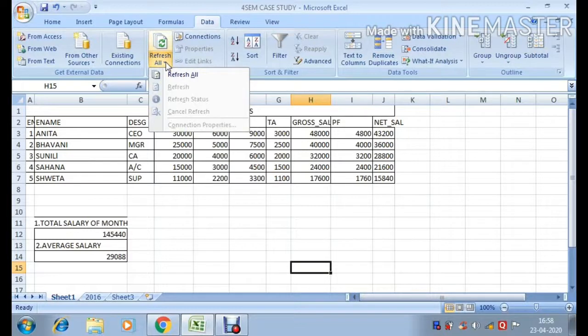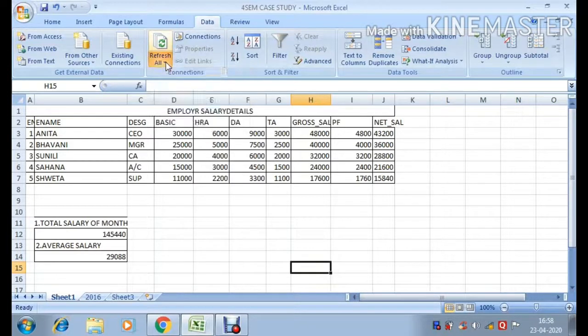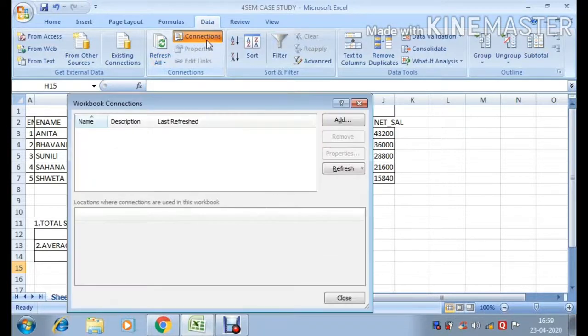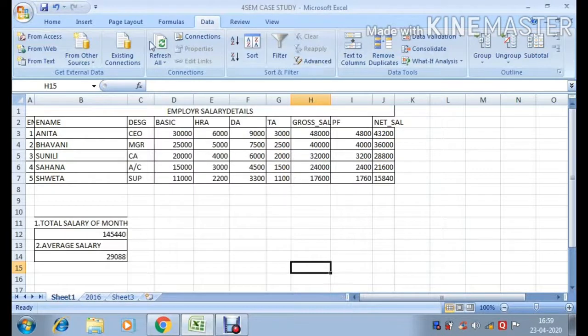The Refresh All is an option which is going to be used to update all the information in the workbook that is coming from the data source. Whatever information is coming from the database from the outside, those are going to be updated with the help of this option. Next one is Connections. The Connections option is going to display all the connections you have made in your worksheet. Those connections can be added, updated, removed, refreshed. Those kinds of operations are going to be done.